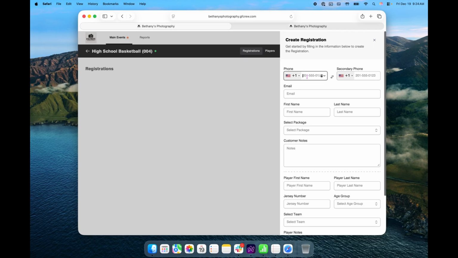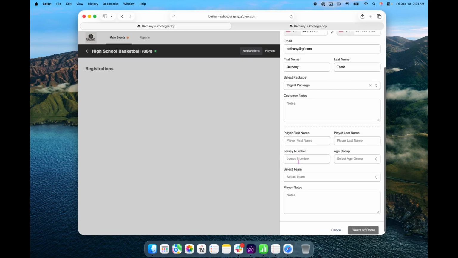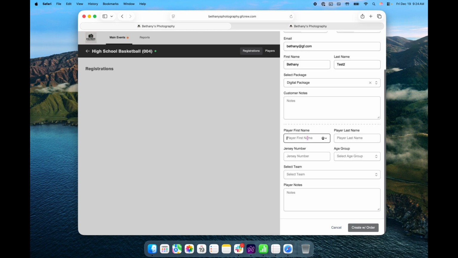So let's add someone in. We're going to just make up a number, make up an email, and we'll call this Bethany Test 2. So this is the parent's information. You're going to select the package they want and then enter in their player's information, jersey number. So it might show up as empty options. You can just enter in the age or JV, whatever you want, and just click create here. And it'll show up. Same with this.